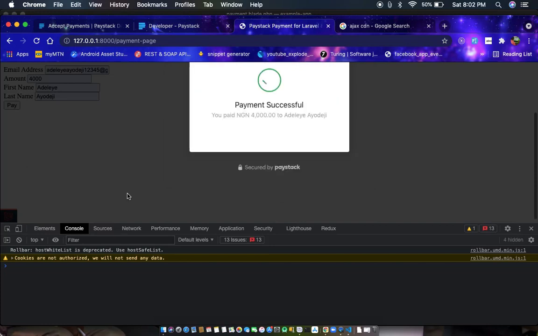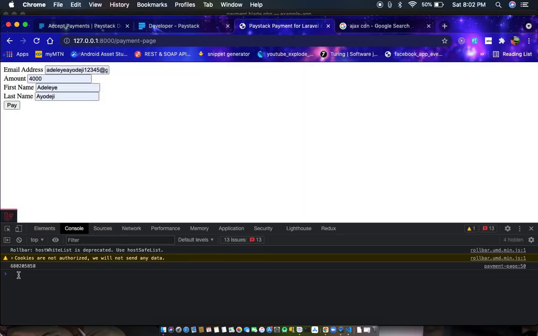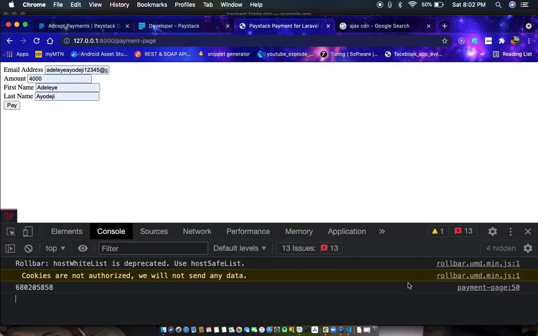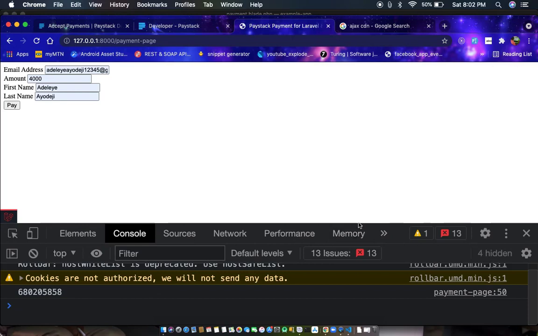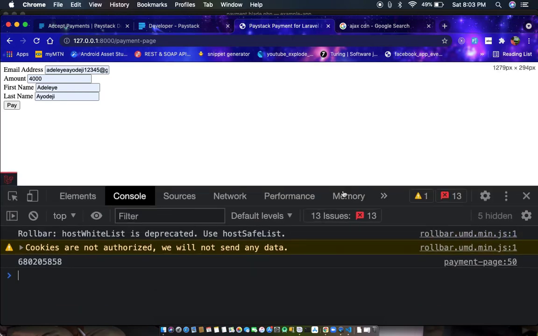Okay, so I'll click on sources and pay. Let's see if we are going to get the reference. Awesome. So here we have the reference. This is the reference number. So this reference number is what we're going to use to verify the payment of the person, if the person has actually paid or not. Let me zoom in this reference number for you to see very well. Okay, nice one. So this is the reference number.